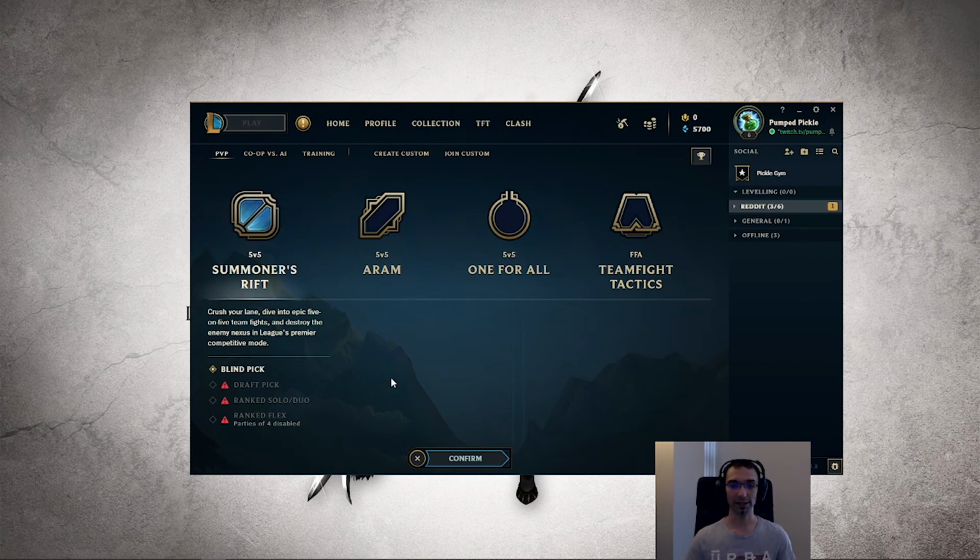In draft, you also ban some champions, right? So if you don't like playing against some particular champions, then you can just say, hey, I want to ban this because it's too strong, I don't know how to play against it, I just don't like it, whatever. But be careful because your opponent can ban as well, and they can ban your favorite champion as well. Alright, so ranked is basically draft.